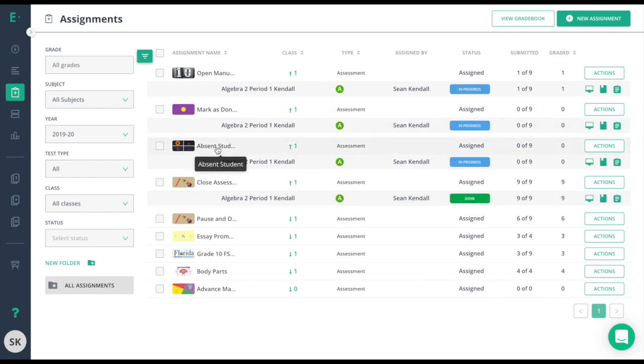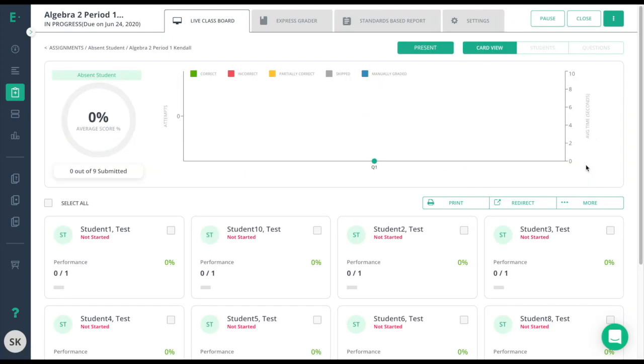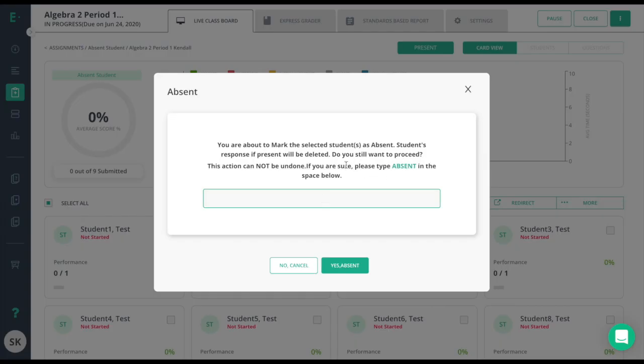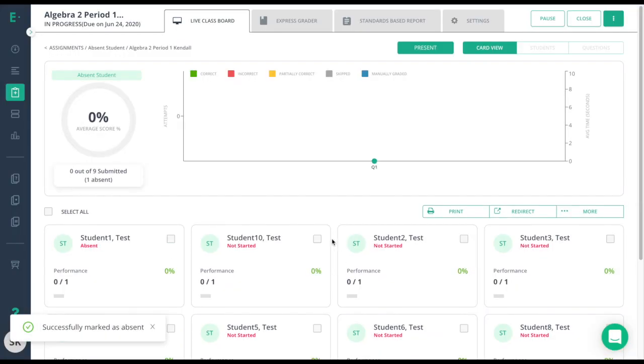Next, we'll move to the absent student option. Please know that this is a premium feature. To use this feature, we'll go into the live classboard. From the live classboard, I've noticed that student 1 did not show up to class today. I need to click on that box, choose more, and then mark as absent. As normal, I'll get my prompt, and I need to type in the word absent to confirm that this is what I wish to do. I'll go ahead and choose yes absent, and now the student is considered absent.